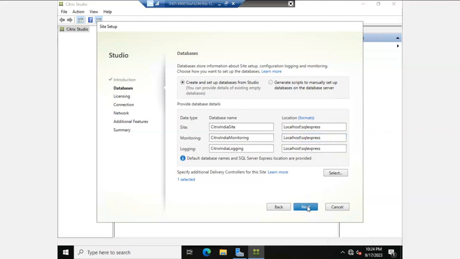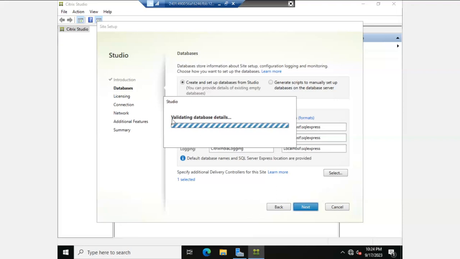Click on next. Now, what it will do? It will create three databases in your SQL server: site, monitoring, and logging. And we have nothing to do with the SQL server, because we are not the SQL guy. You will find different database engineers; there's another one responsible. We just have to create the database. We are not going to manage the database. That is not our task. Our task is simply to generate the reports. If you need any kind of report from the director, you can simply generate the report, and that report will come from the SQL only.